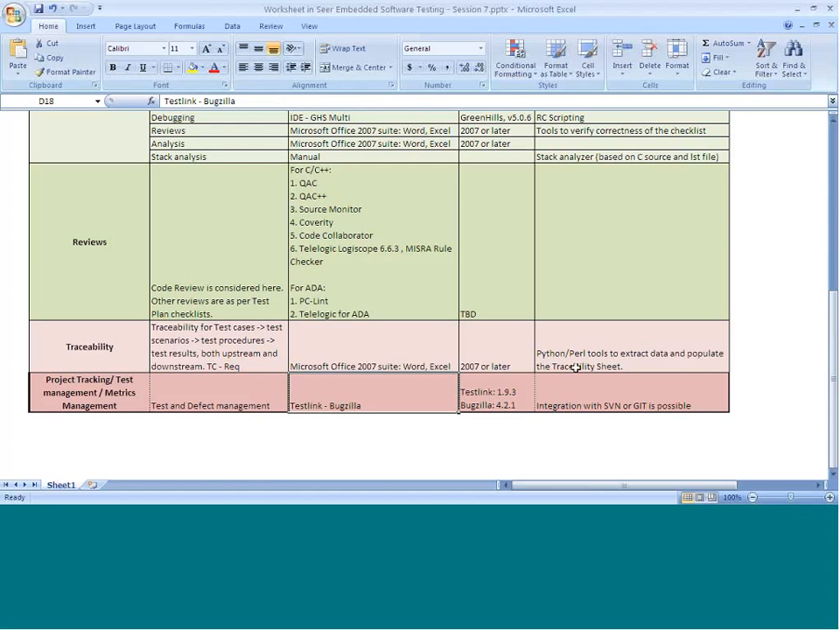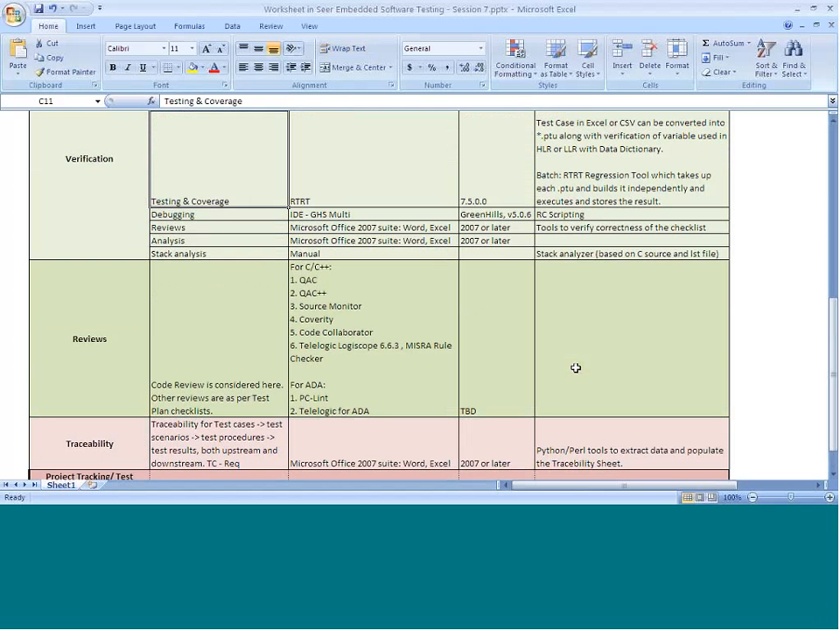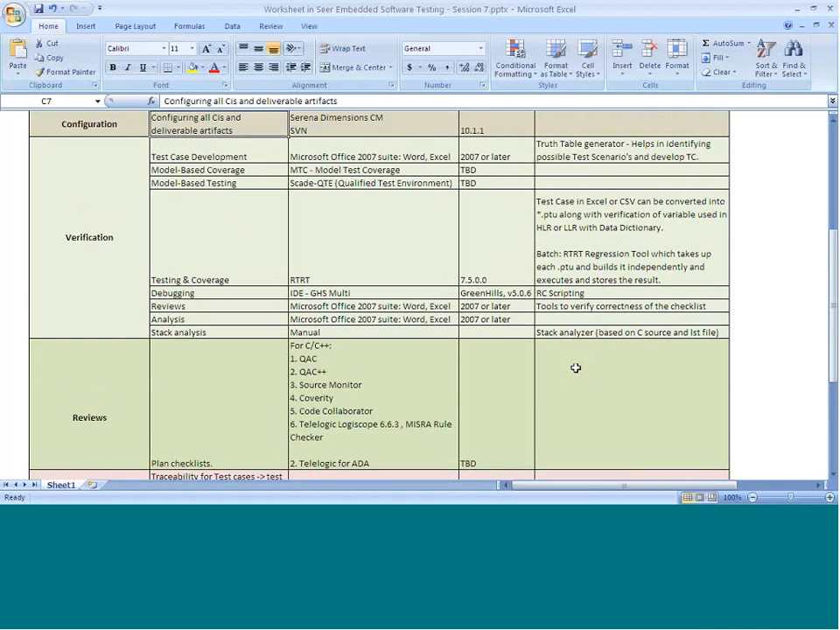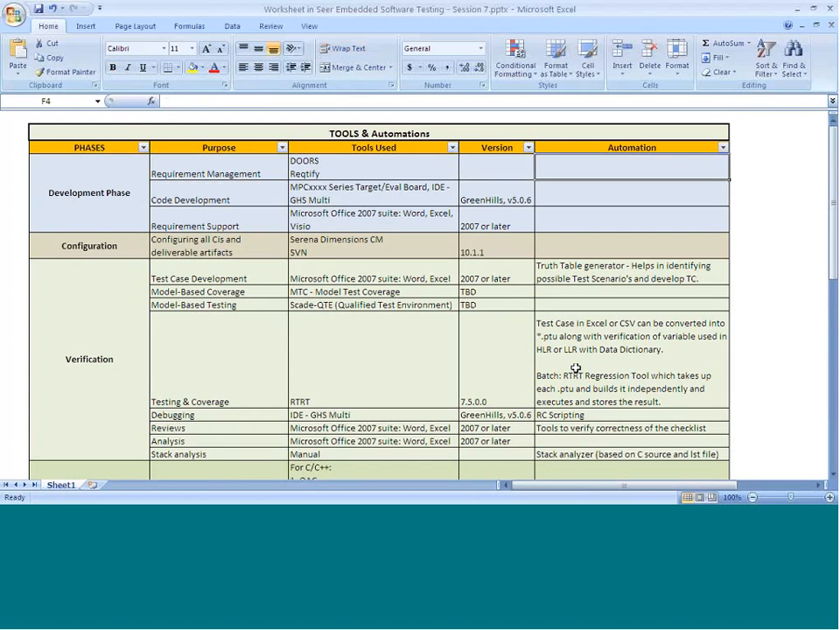For test defects and management, we use TestLink and Bugzilla. Maybe we'll have a separate session on how it looks and how it is getting used. And also there are possibilities that SVN and JIRA also can be used for test defects and test management. Okay, so these are some of the tools that are used for a typical embedded system. So this is very specific, so you don't have to get biased with this. I have just listed it out as an example.